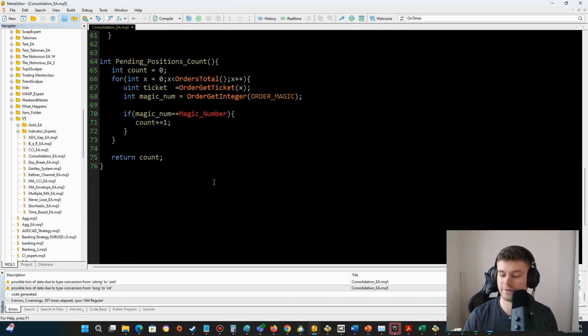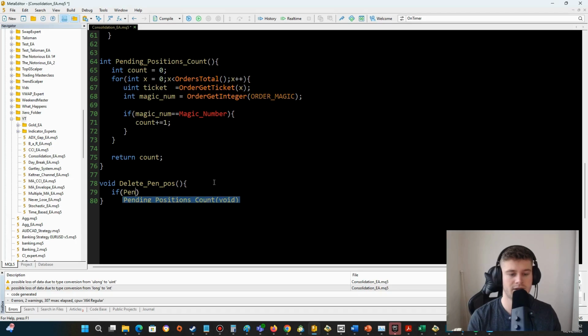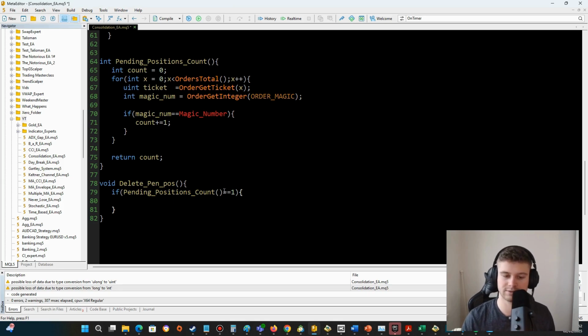So now the second thing I have to do is to delete the pending position once the other pending position was triggered. Okay, so let's do it. So I think I can do void delete pending position. Okay, it will be very simple. So if pending positions count is equal to 1, it means basically that one of those two positions was triggered. I will delete the other one.